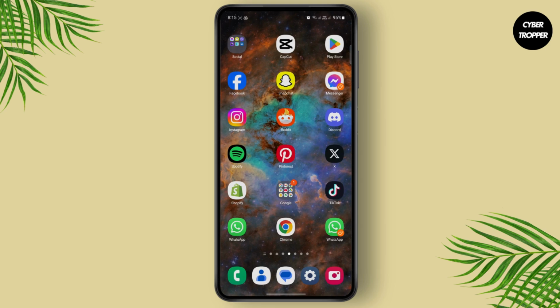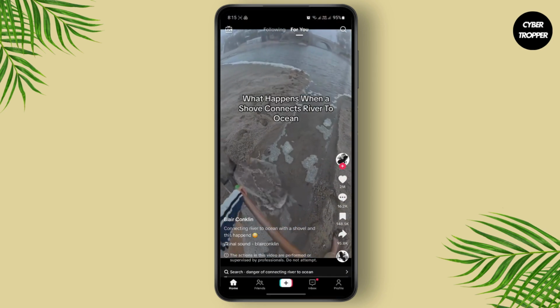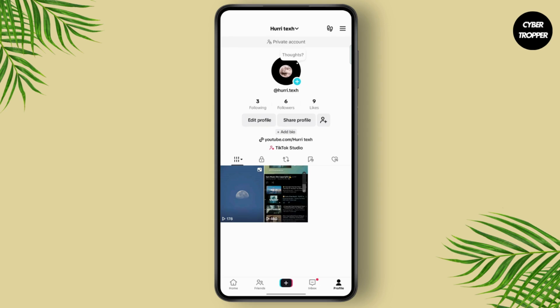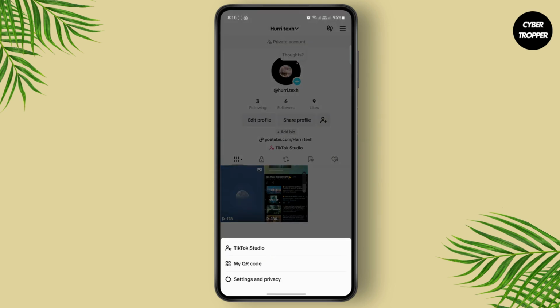visible on your app. Let's begin. Alright, first thing you want to do is open up your TikTok application and then tap on your profile. Once you get to your profile, you just tap on the hamburger menu to pop out this little menu, and then from here head over to settings and privacy.